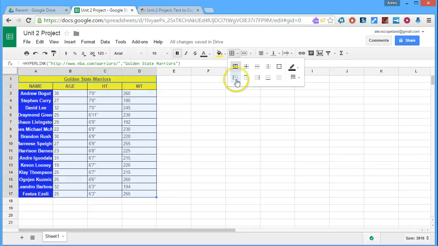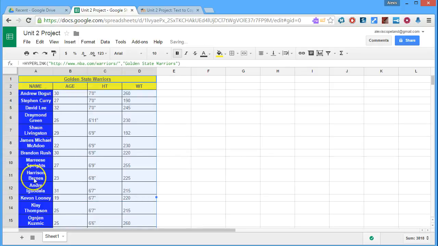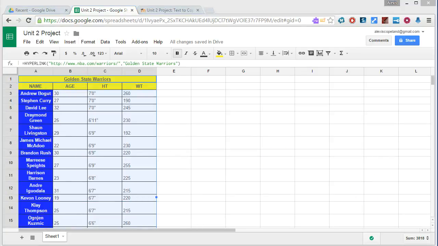And last, we're going to turn on text wrapping because some of the names aren't fitting. So we're going to format, and we're going to text wrapping, and we're going to wrap rather than overflow, where it is right now. Okay, so all the names now fit. Okay, that's the end of Unit 2 project. Go ahead and check it against the key.